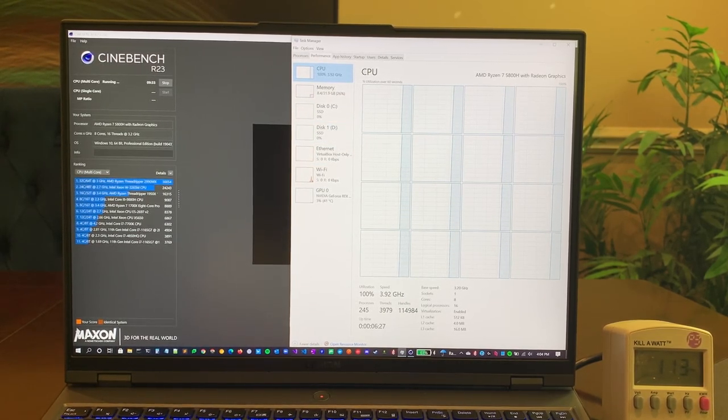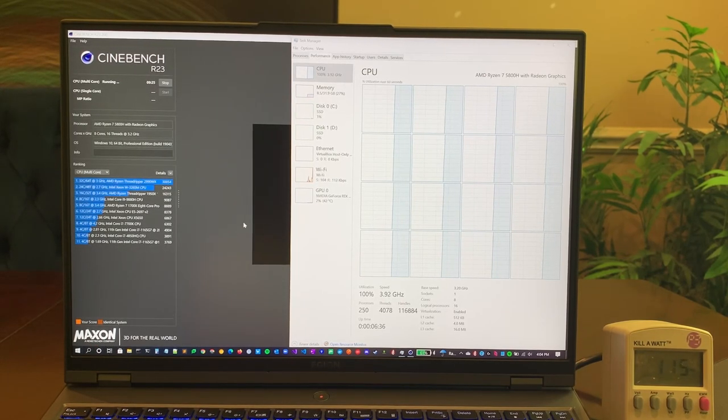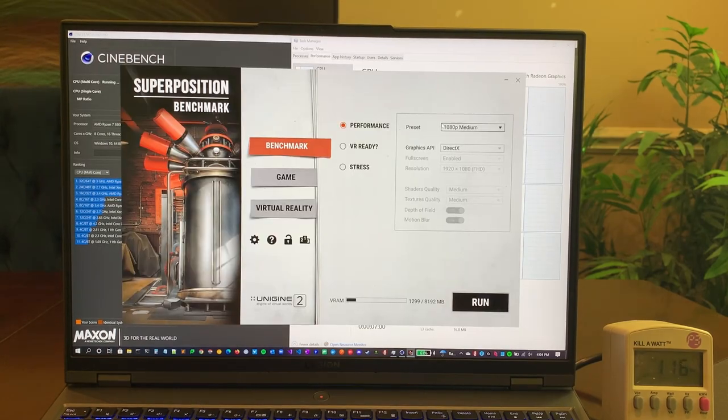All right, so next we will fire up a graphics benchmark. We'll run Superposition. It's one of the newer Unigine benchmarks, and we'll see how that loads the system when we have the GPU going too. Stick it on 1080p Extreme and kick it off.